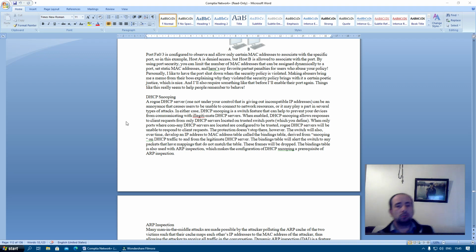By using port security, you can limit the number of MAC addresses that can be assigned dynamically to a port, set static MAC addresses, and, here's my favorite, set penalties for users who abuse your policy. Personally, I like to have the port shut down when the security policy is violated, making abusers bring me a memo from their boss explaining why they violated the security policy. It brings with it a certain poetic justice, which is nice. And I'll also require something like a pizza before I'll enable their port again. Things like this really seem to help people remember to behave.